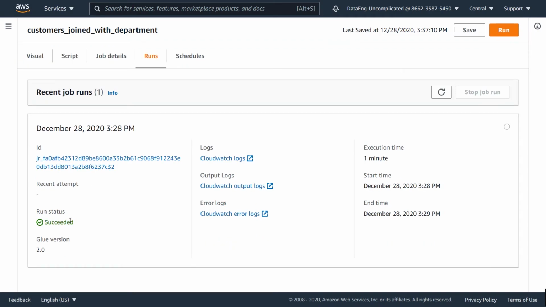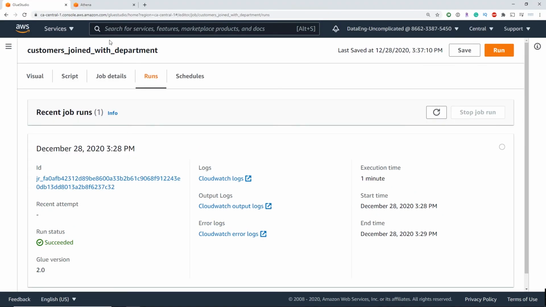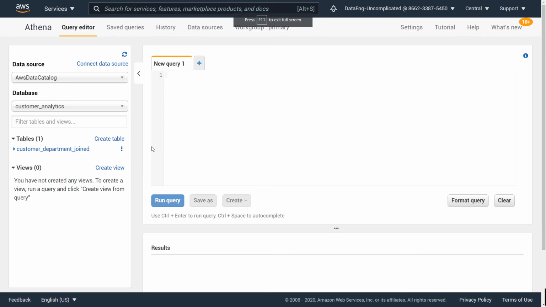Now, if you want to inspect the data, we can use AWS Athena to see what the data looks like. I'm just going to head over to AWS Athena here. And now we're going to go to that new created table. I'm just going to create a basic query to inspect the data. So I'm just going to do select all from customer_analytics.customer_department_joined. Limit 20 and hit run.